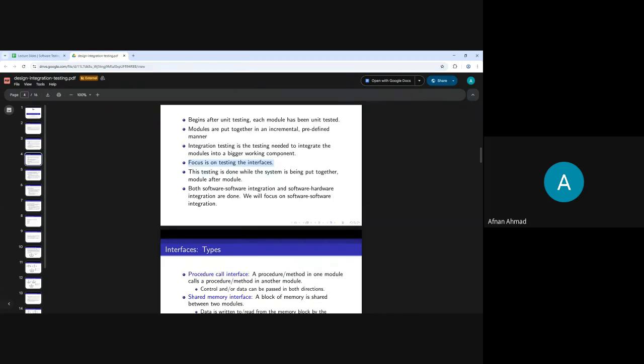So what could go wrong? Interface only, some communication issue essentially. Therefore, the focus in integration testing is to test the interfaces and the communication aspect of it, so control and data between modules. That's what we're going to test, module after module.